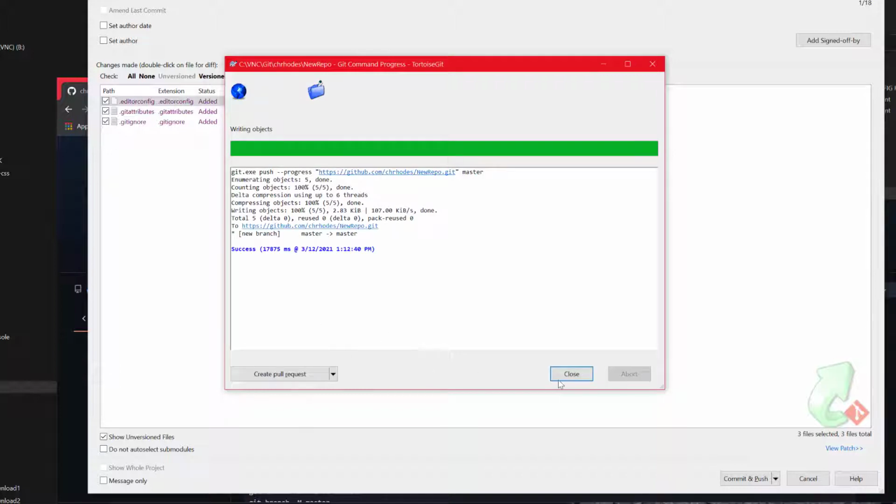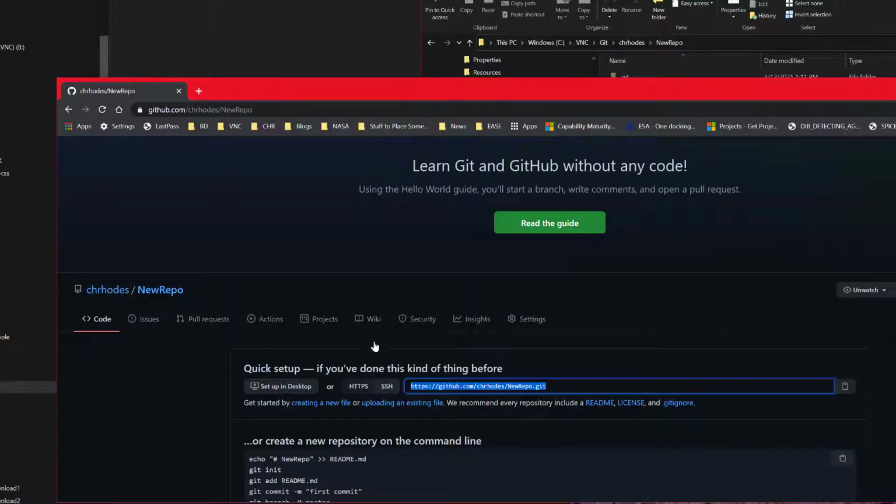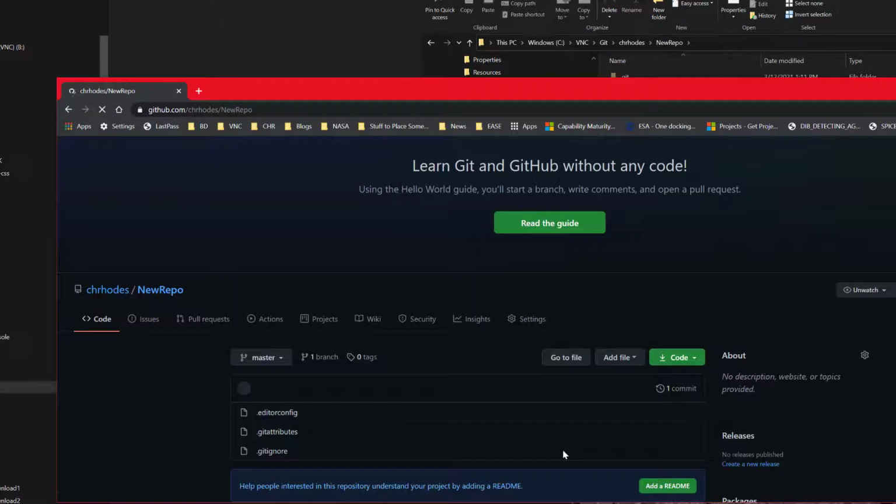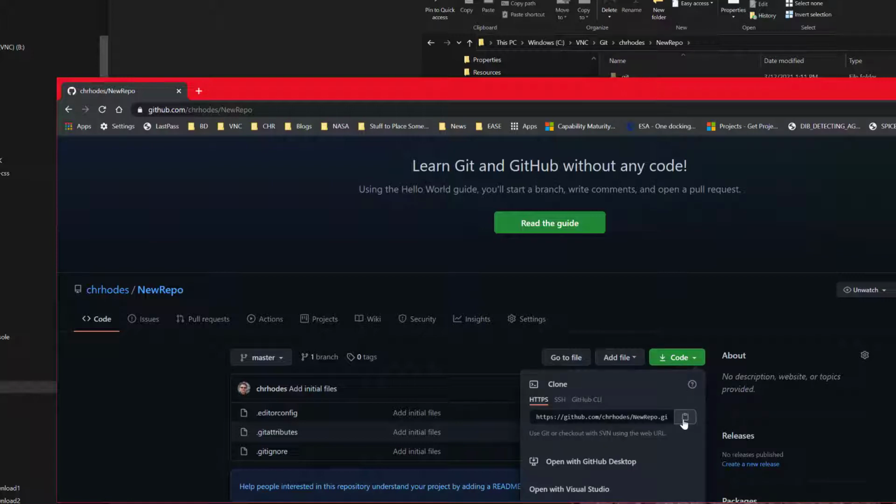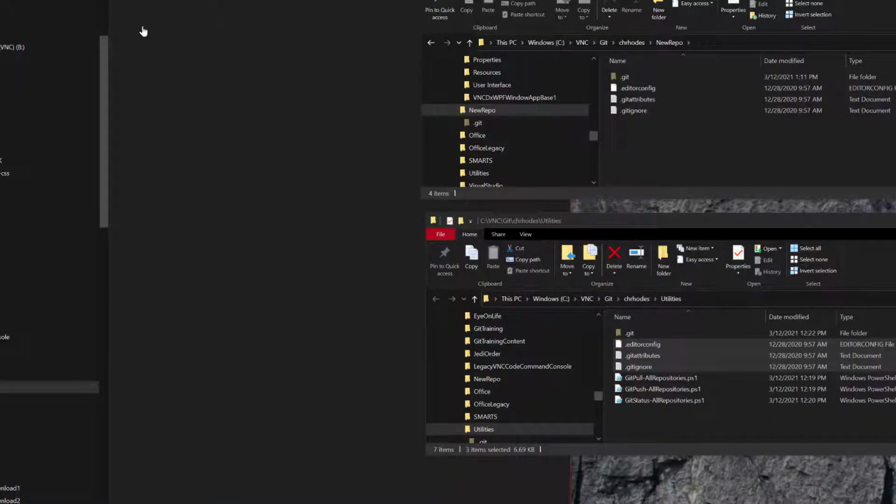Compressing objects, success. Okay. So now if we go back here and do a refresh, there are those 3 files. Okay. So that's kind of old news. Nothing too exciting about that. What I'm going to do to show you the other part of this, which is working across 2 machines, because what I've shown you so far is creating a repository locally and then copying these 3 config files, and then pushing that up to GitHub.